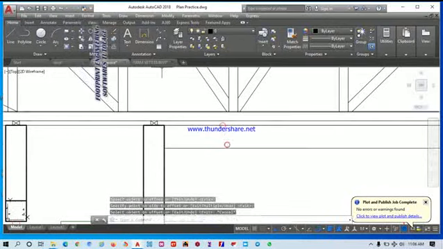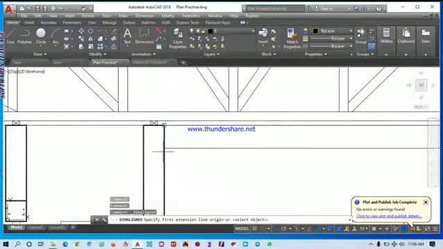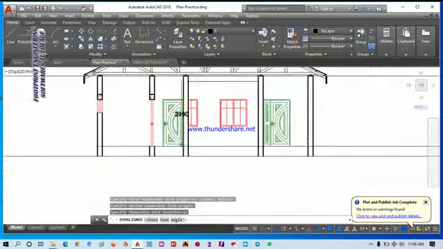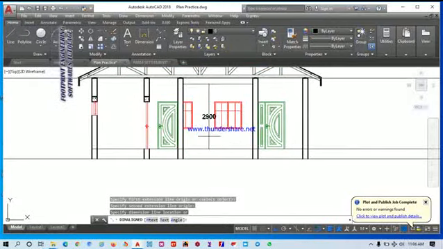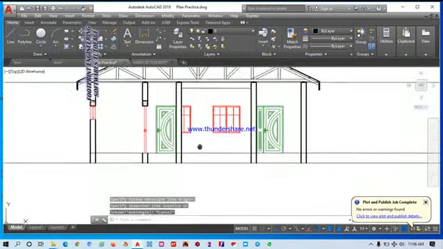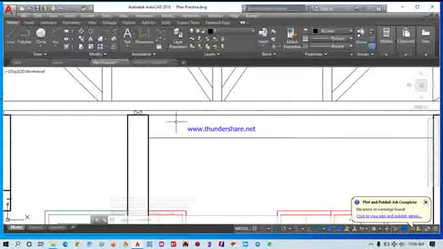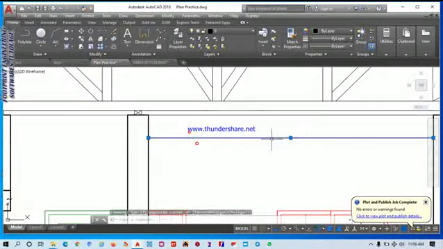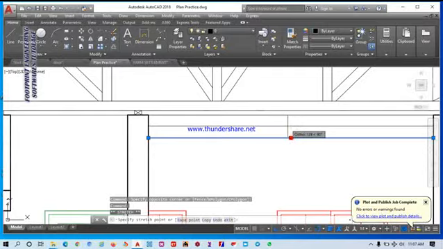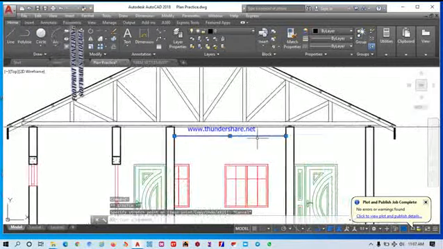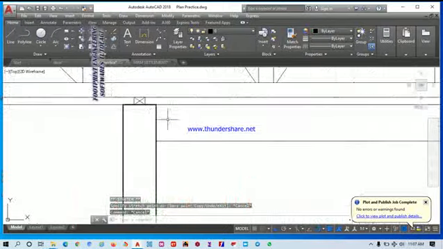Okay. So now let me check my overall height. Alright. I think we are good to go. Let me just make it 200 so that... okay. I think 250 is okay. I think that's okay. So the next thing is representing our ceiling.